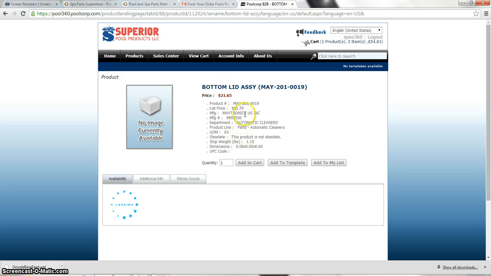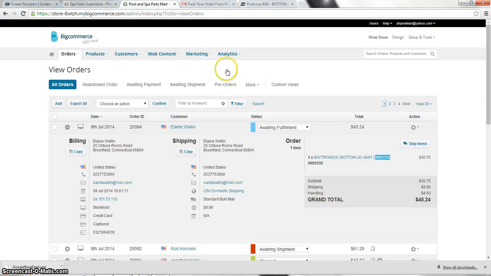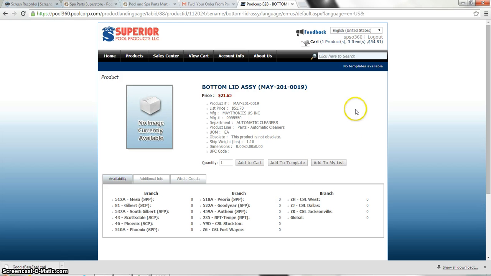And this is going to tell you what your cost would be on this item, $21.65. We charge $30.75 to the homeowner. Pool 360 actually doesn't have this in stock, but I'm using this as a reference guide. If it's not at any of the branches, whether it's local to you or local here, it's going to give you a number here at the global, and it will tell you globally they have, let's say, 20 or whatnot.